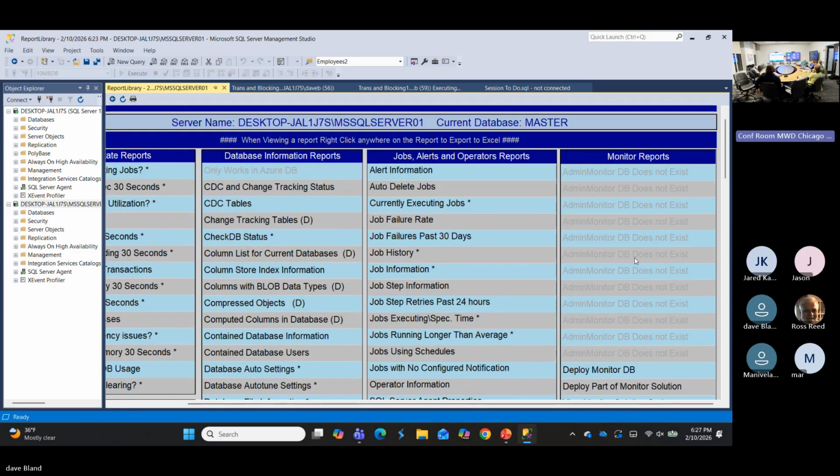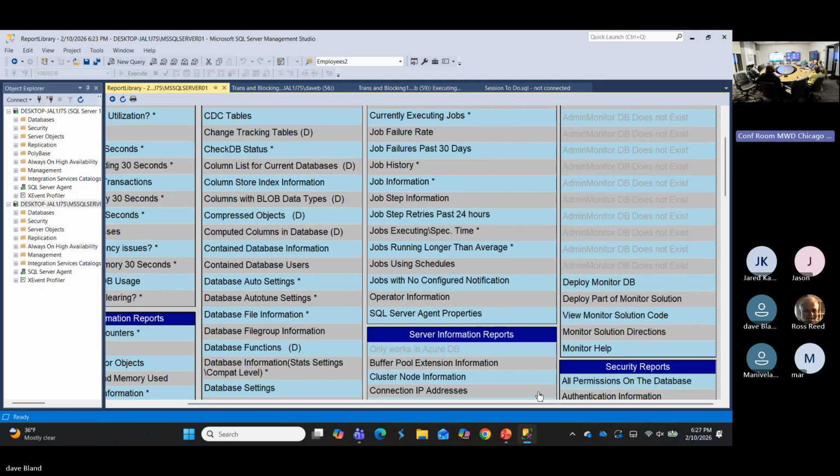But you notice these right here are not active. And the reason they're not active is because the monitoring solution is not installed. All those look for is a database called Admin Monitor. And it does have to be Admin Monitor, right? The reason is that all these reports' connect strings depend on that database. And I tried to pick a name that was less likely that somebody would have on their server, right? So to deploy it, and then there's help information about it.